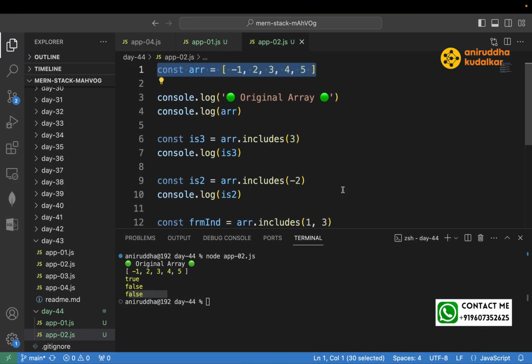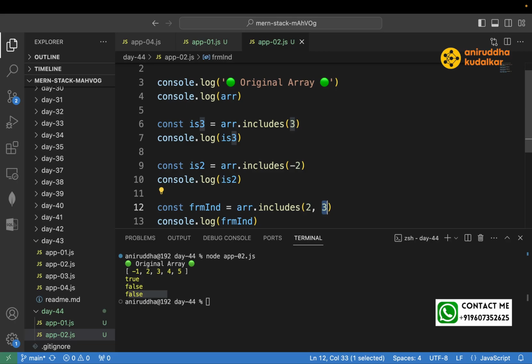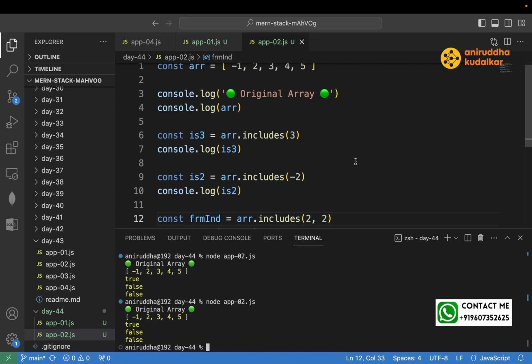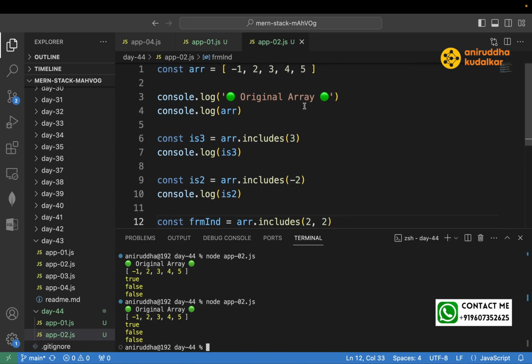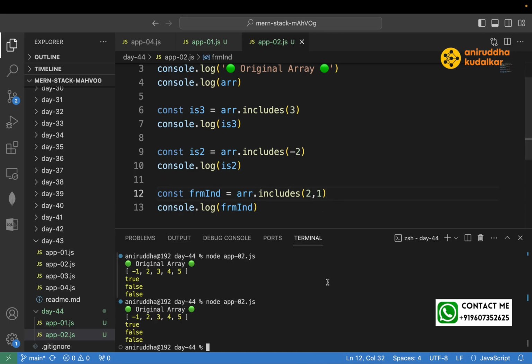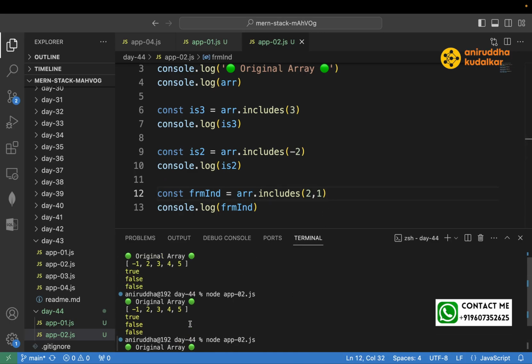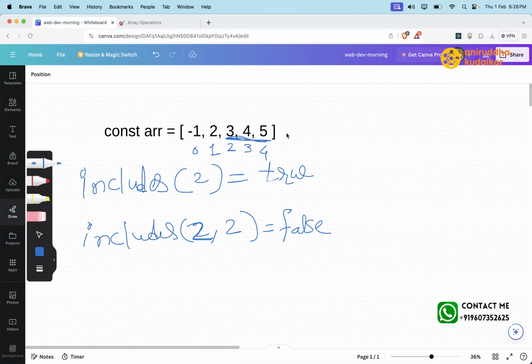So here we can say just check 2 from the second index. False. Second index, 0 1 2. Just make it 1 and it is true. Getting that? So you are checking whether this 2 is available from the second index, the answer is false. If this 2 is available from the first index, the answer is what? True. Correct?